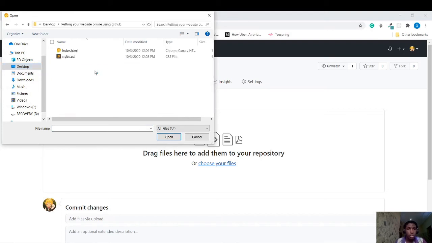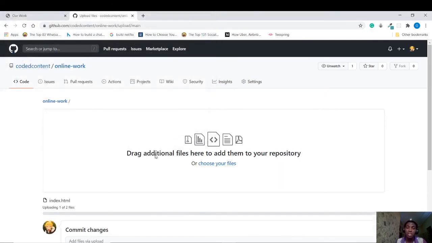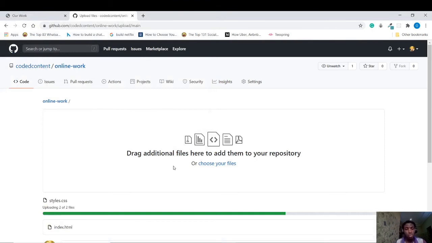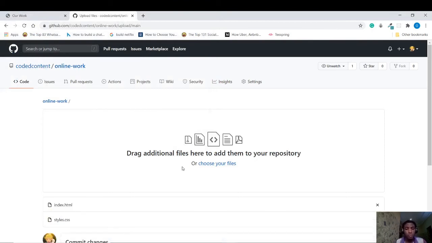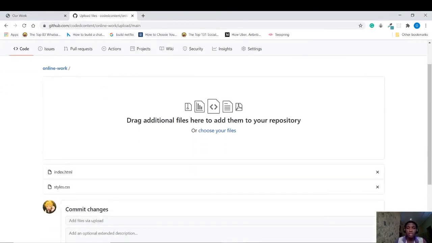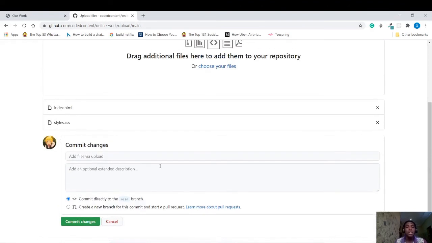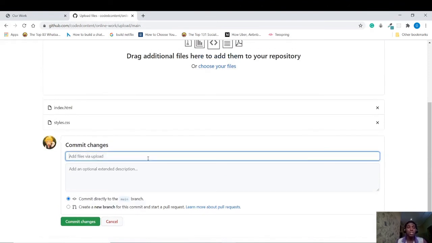Now we're going to select all of this, and mind you, you should always do it like this, guys. Your index.html should not be in a folder. It should be on its own. If not, it's not going to work. So highlight everything like that, and then click on add. It's going to upload. After we're done, we can add some commits.